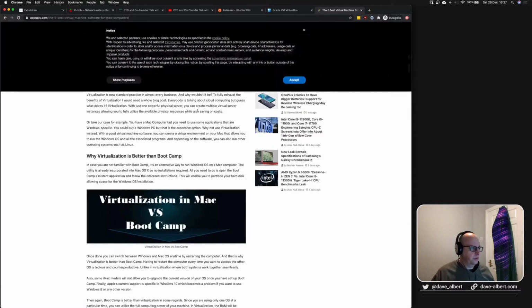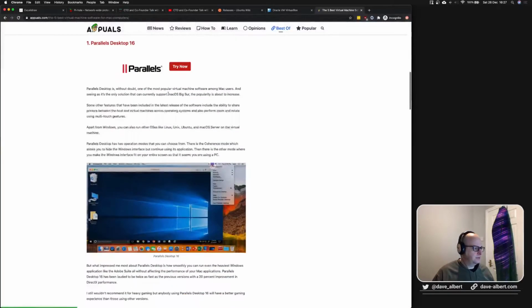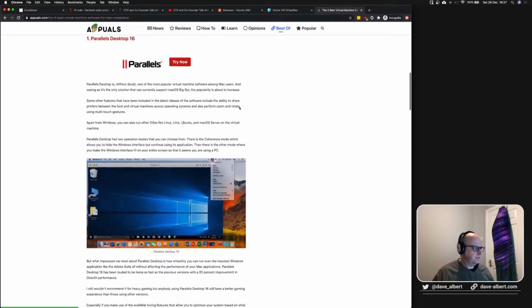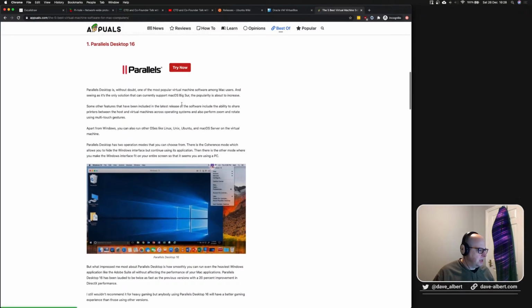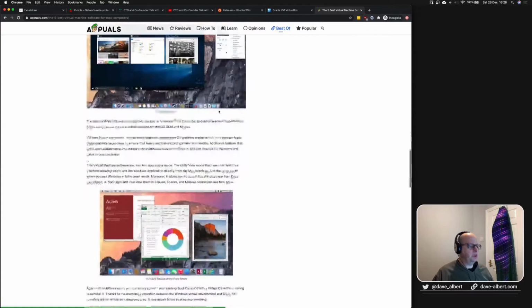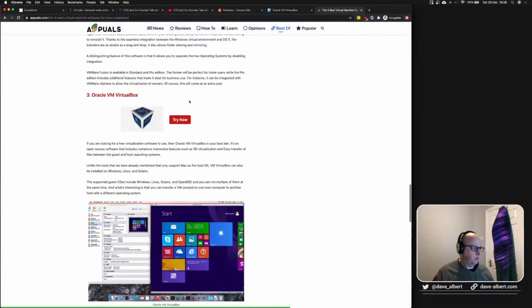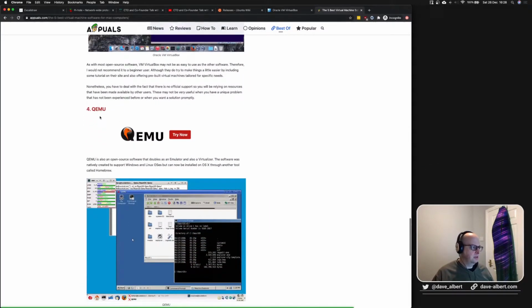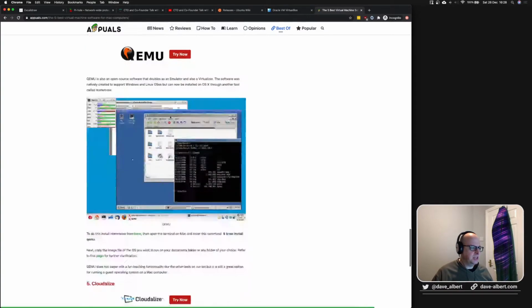So if we just look through here, there's Parallels, which I think is a paid version. There is VMware Fusion, Oracle's VirtualBox, and QEMU. That one is very scaled back, at least from my experience with it. It doesn't really have a graphical interface that I've seen.